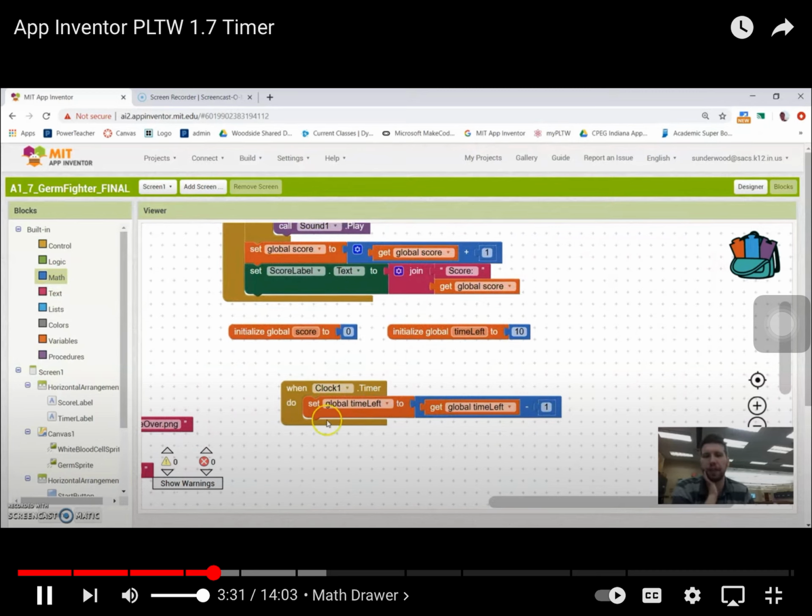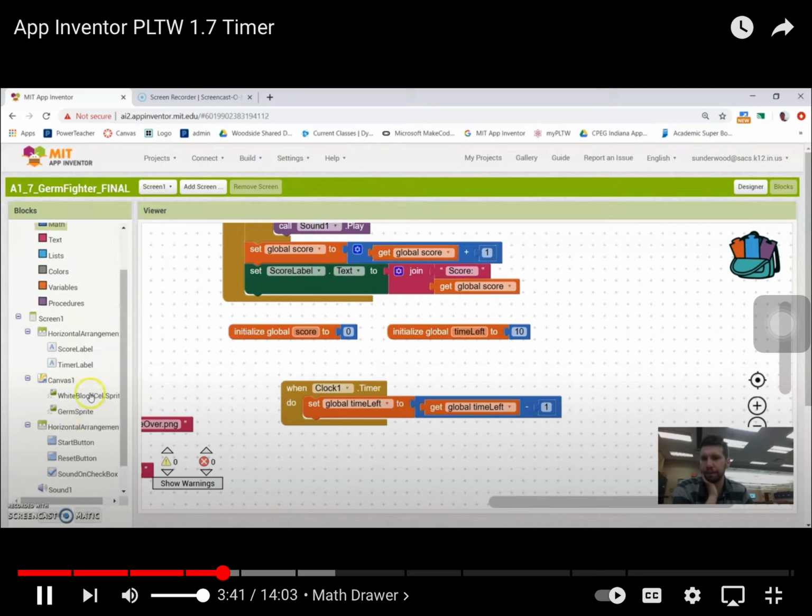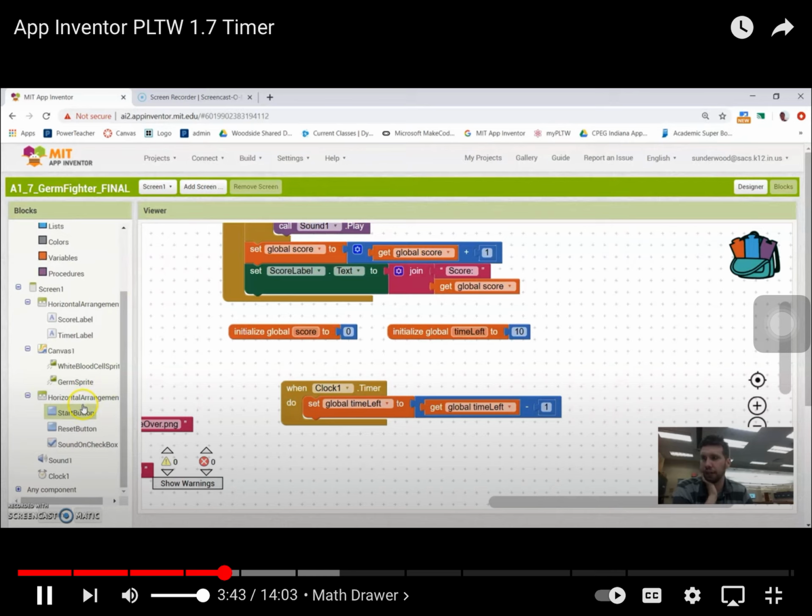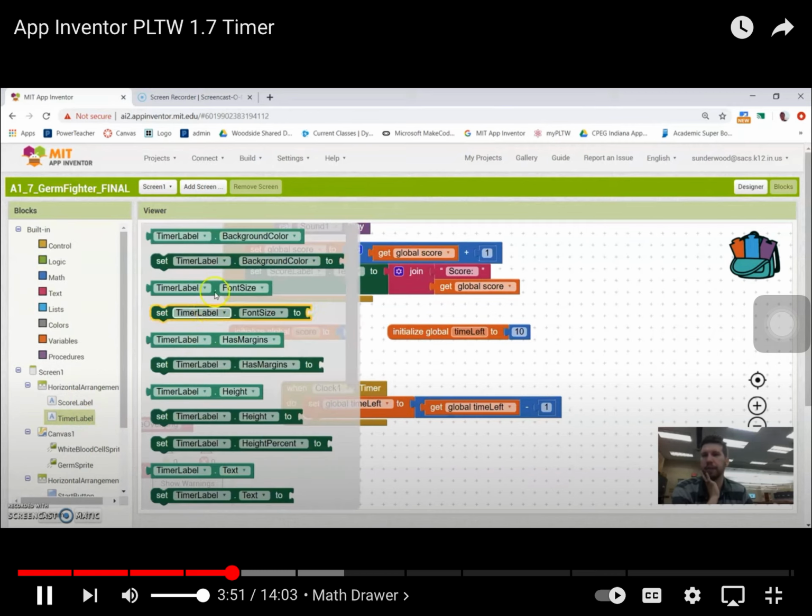And then this isn't quite done, because if I just have the variable running, it's doing it in the background. I need to actually update the text on my screen to show my time as well. So I need to go down to my timer label. Before, you went to the score label, that shows the thing on the screen. I need to go to my timer label.